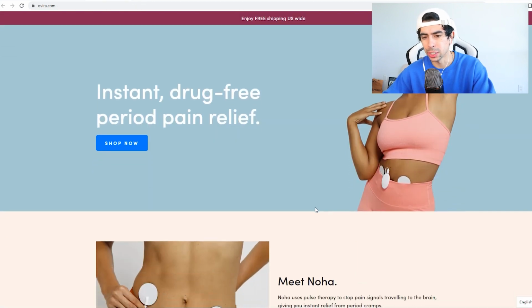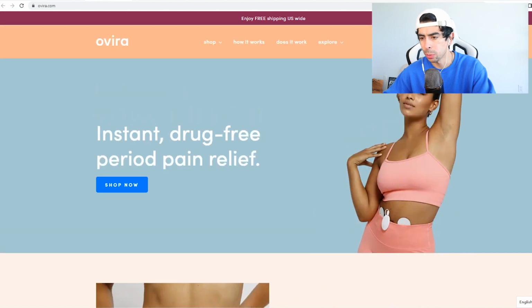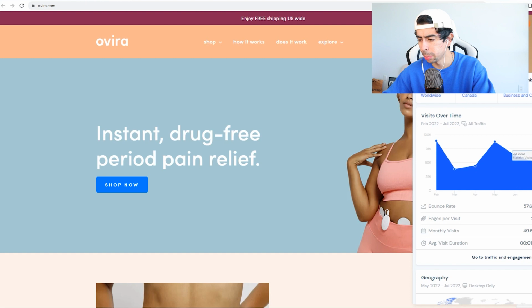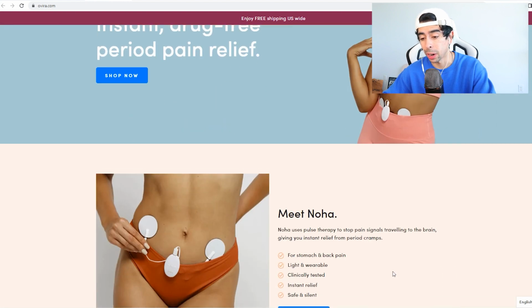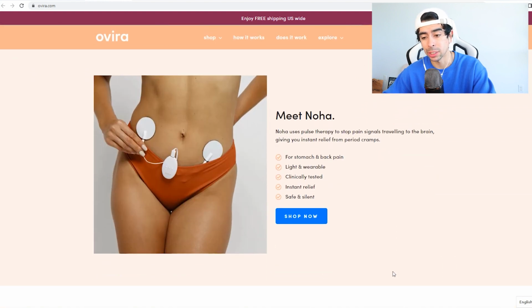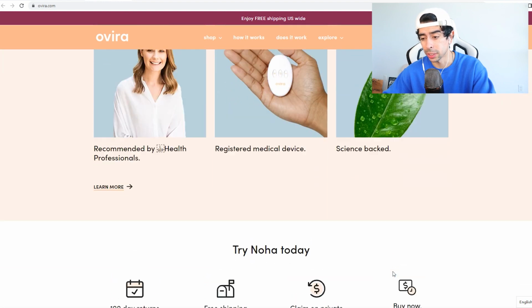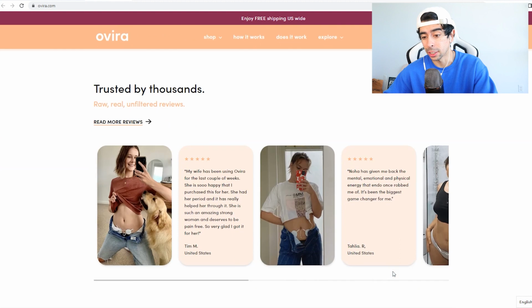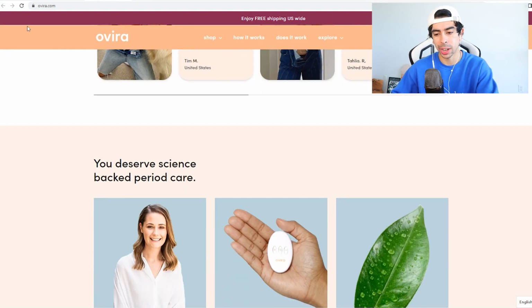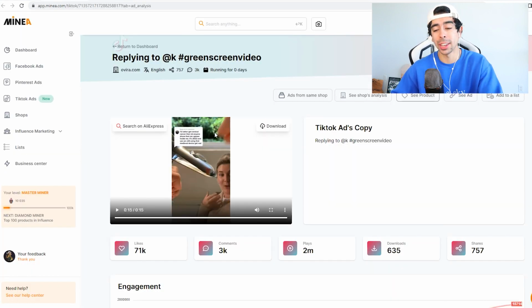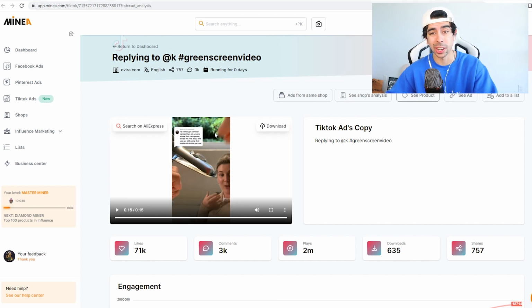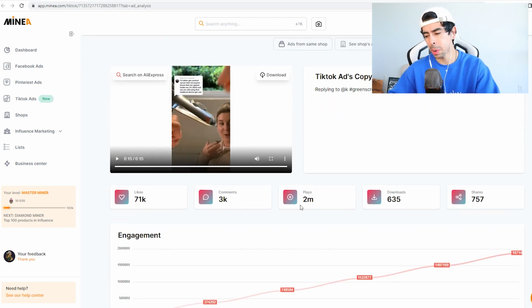And they're promoting this store right here, Overa, which apparently is a drug-free period pain relief brand. That's actually a very powerful niche, by the way. Obviously, women go through a lot when they go through their periods, so this is a really good idea and solves a big pain point. So, wow, awesome brand, awesome stuff. And an educational TikTok is always a good idea for a marketing video. I don't remember where I heard it, but I heard somewhere that education is the best form of marketing.